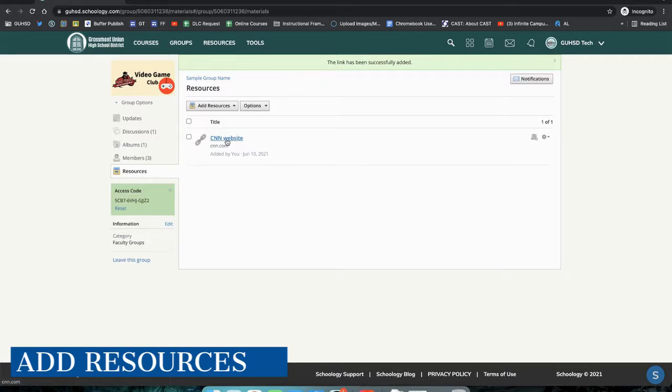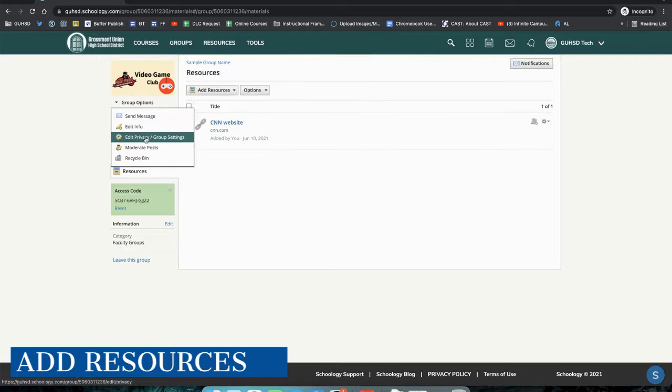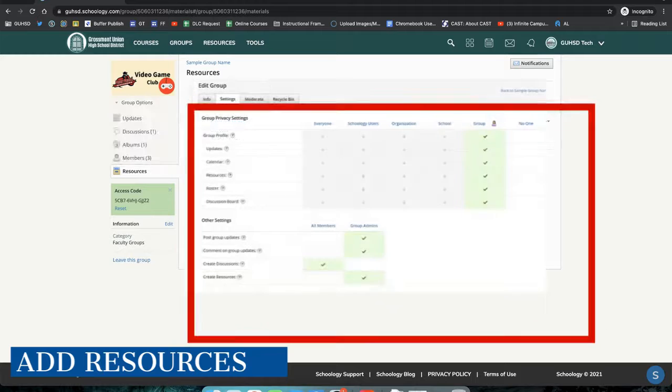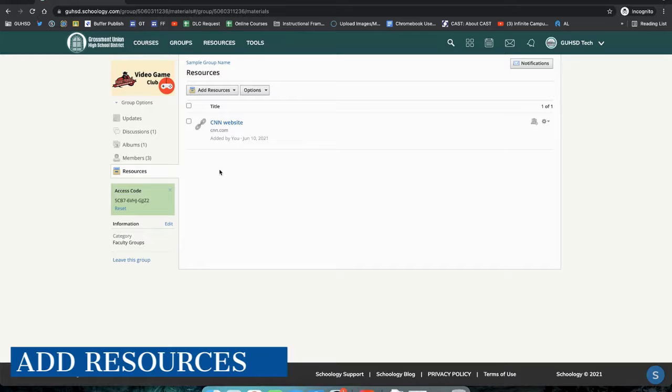Members of the group will be able to come in if you have given them access in your editing info in your group's privacy settings. So make sure you check your privacy settings to ensure that if you're working with students in the group, that they have proper access, or if you're working with colleagues, that they also have access to either add or manipulate resources. So make sure that when you're sharing these resources, you go to the privacy tab and set the settings how you want them.